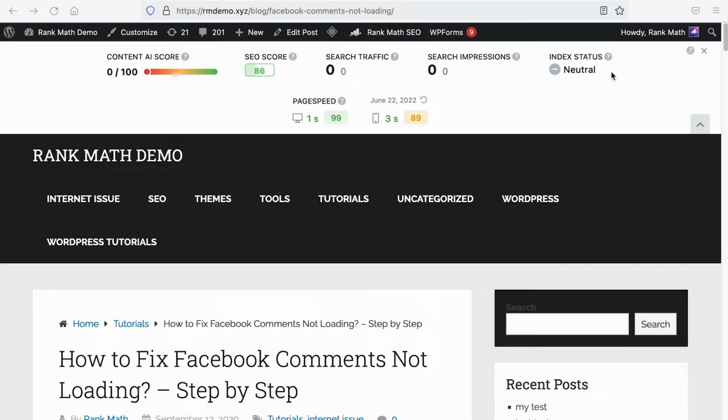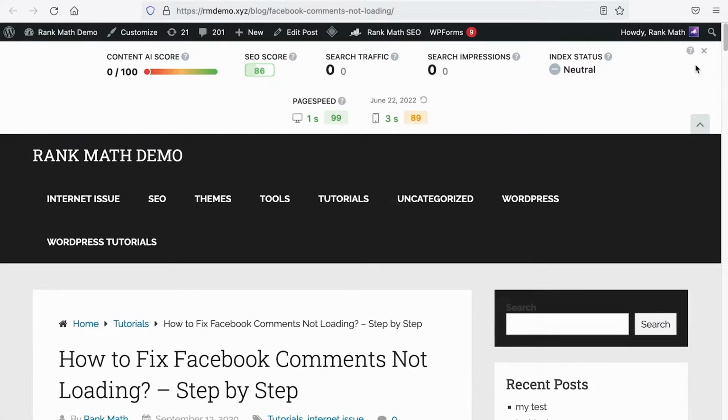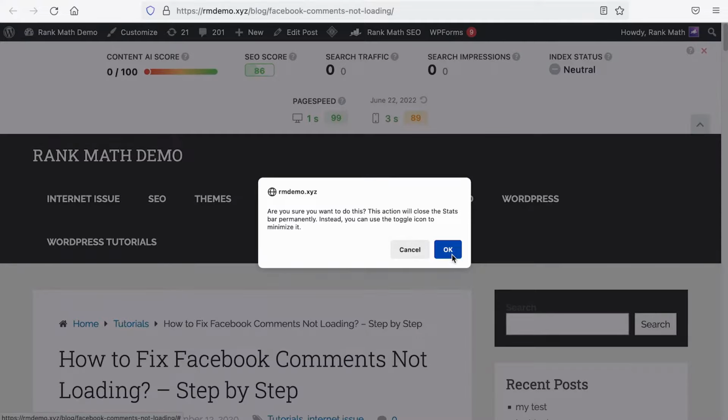Don't worry, your site visitors will not see this. If you want to hide this information from yourself or maybe your clients, just click on this up arrow. And if you want to completely remove this feature easily, just click on this cross and OK.